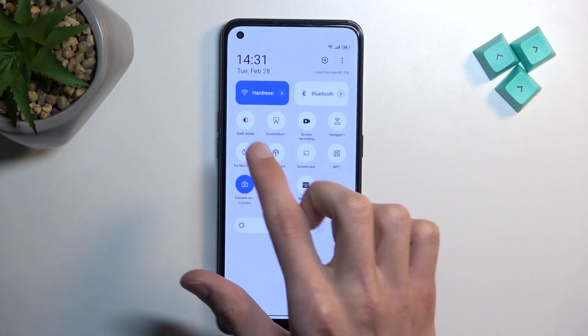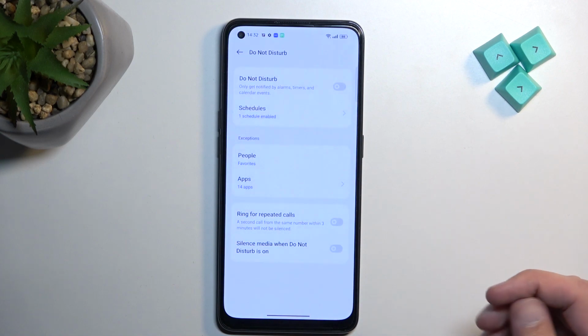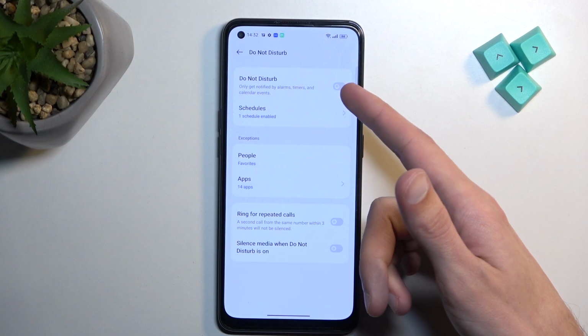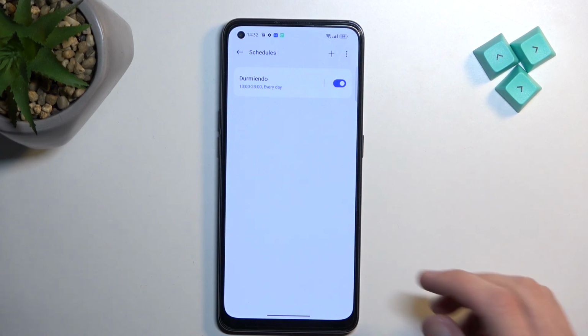So once you see this toggle, first time around you can hold it and select more, which will take you to the settings. In here we have just a switch to turn it on. We have a schedule, so if you want you can set it up so it automatically turns on and off at a provided day of the week and time.